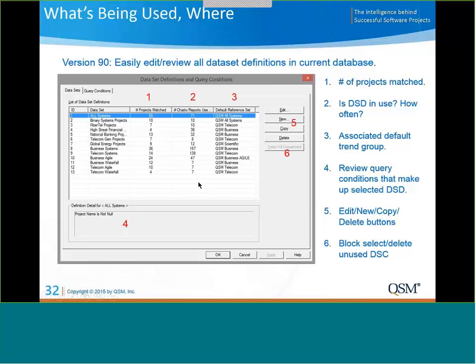And where is it being used in SLIM Metrics? If you see a data set definition is being used in 0 charts and reports, then you might want to reassess the usability of that data set to begin with. And you can also see the default reference set that goes along with that data set. What would it be compared to? So if it's in use or not, you can more easily edit existing data set definitions and create new ones all from the one screen here without having to drill down.